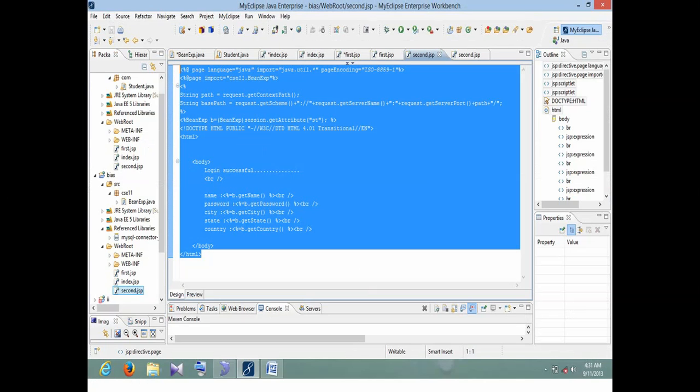Now we have second.jsp. Again, second.jsp we have written in the same project, and inside second.jsp this is the code where we are writing here b.getName, b.getPassword, getCity, getState, getCountry.